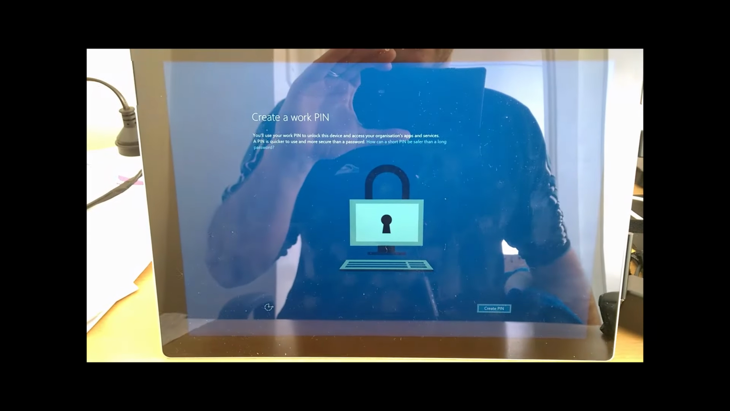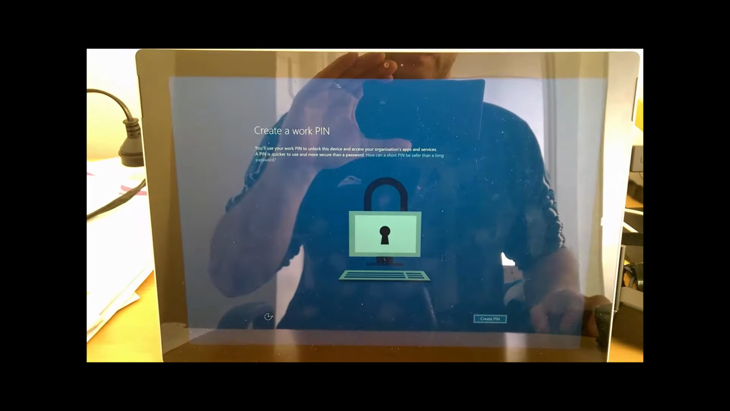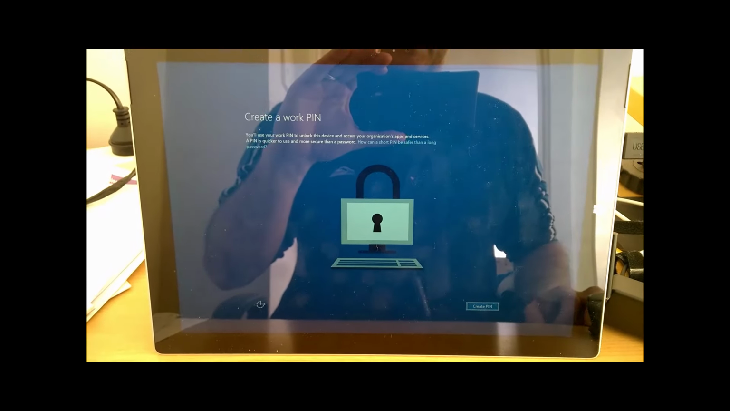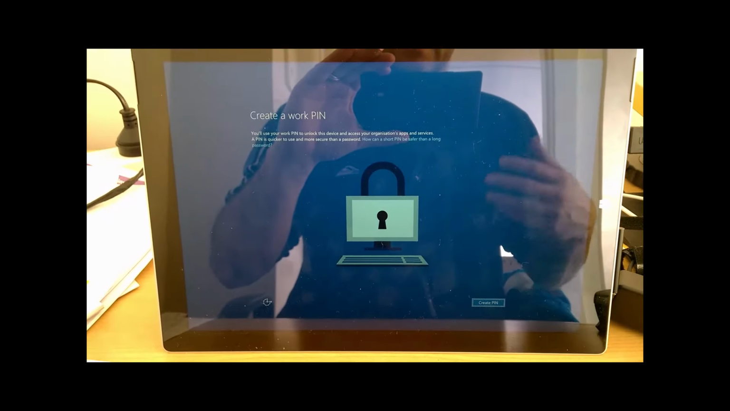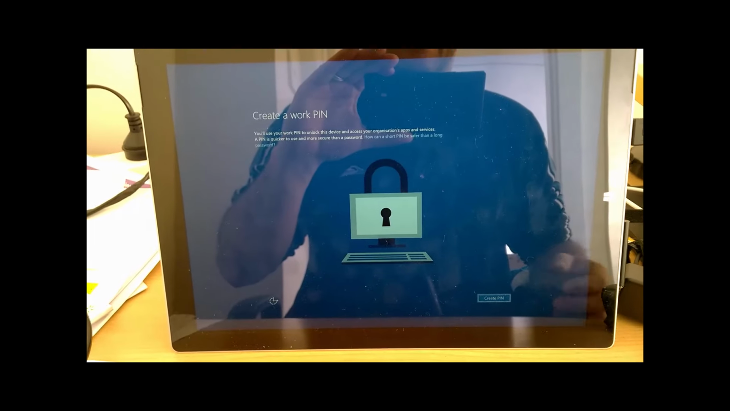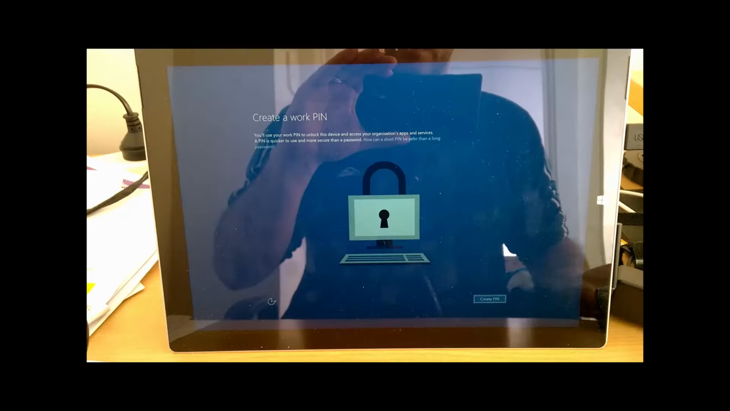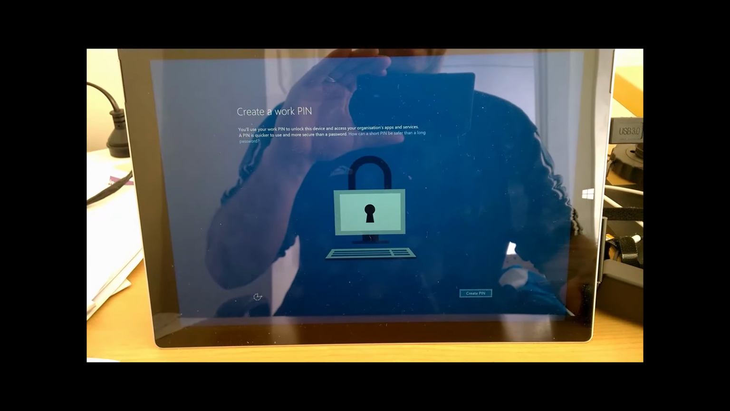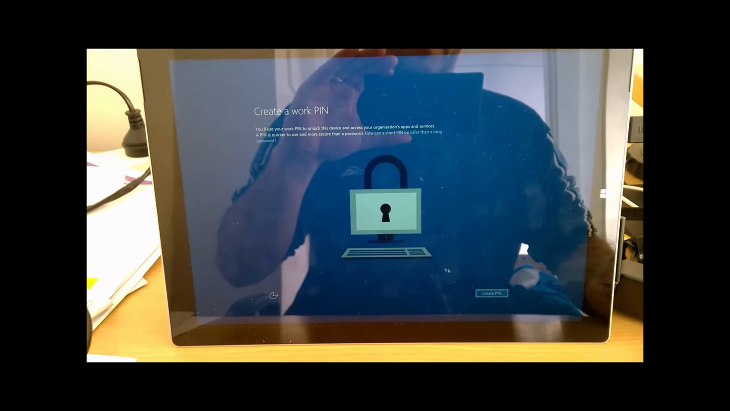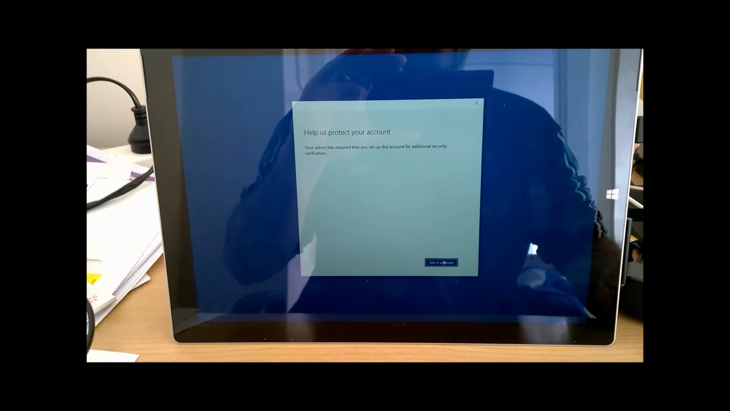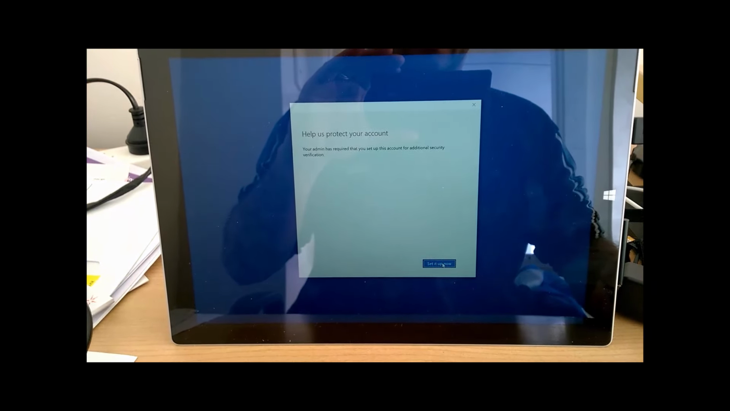Oh, create a work PIN. Okay, what's this experience? So this is part of the security policy that's been applied, that there's a requirement to have that PIN. So that's part of my MDM policy. So you need to have a work PIN to unlock the device. So that's quite fine. Not only do we have to have a password, but a PIN as well. And we'll protect the account, so that's fine.